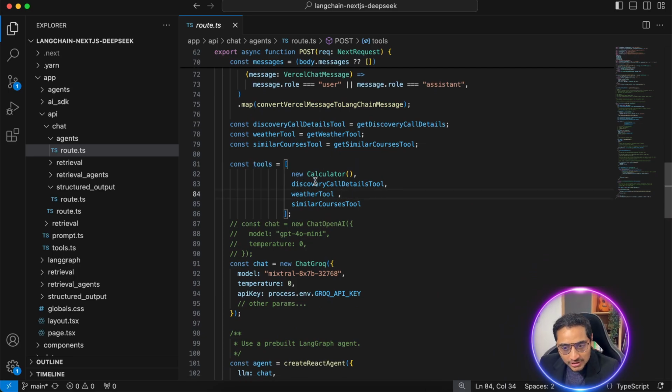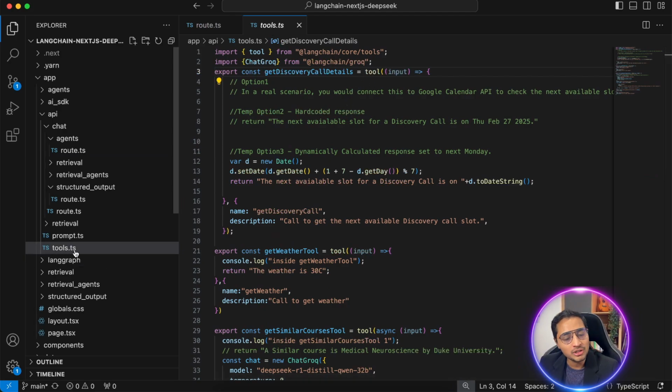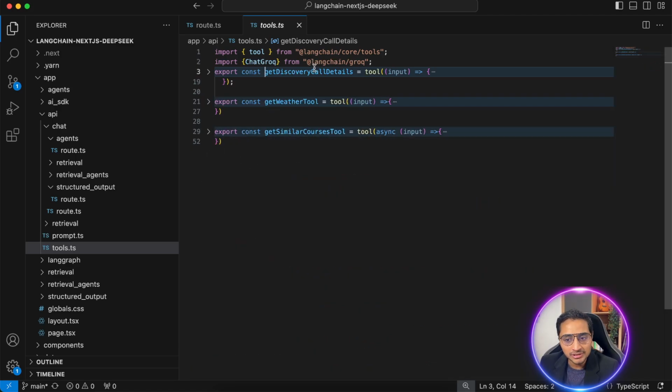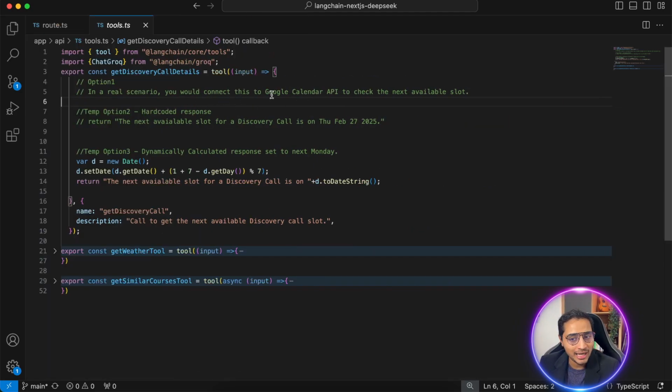So one of the tools that I have defined here, let me just show you this. I have this file called tools.ts, and inside this tools.ts I have multiple different types of tools. One of them is something called get discovery call details. I have multiple options that I had experimented with in my test. For example, a real life scenario here would be that I would connect it to the Google Calendar API, and I could actually find out when is the next available sales discovery call slot. That would be the real scenario, but the tool would then do it, which the standard LLM can't do. The other option is I do a hard-coded response of, say, for example, Thursday, Feb 27th.